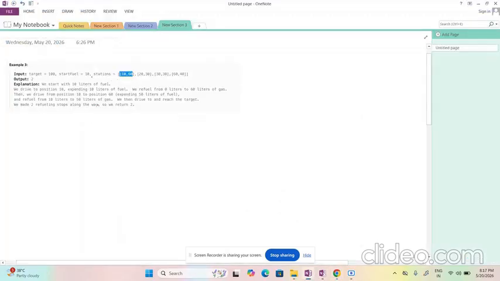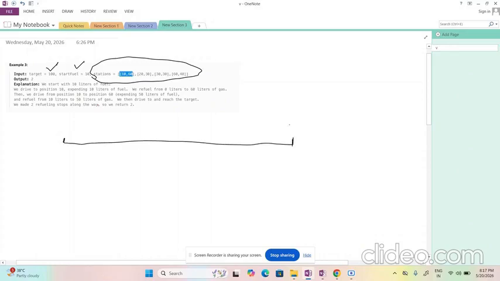These are the stations given to us. This is the target, and this is the start fuel which we have got. So you are at the start position, and you have to reach this target. This is the 0th position, and the target position is 100. One fuel station is at position 10, and gives you a fuel of 60. Another fuel station is at position 20, which gives you a fuel of 30.